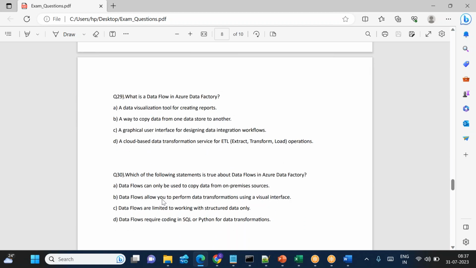Which of the following statements is true about data flows in Azure Data Factory? Structured data only? No, semi-structured data we can also use. Requires coding in SQL or Python? No, it will automatically generate the Spark code, so we don't need to write the code. Copy data from on-premise sources only? No.